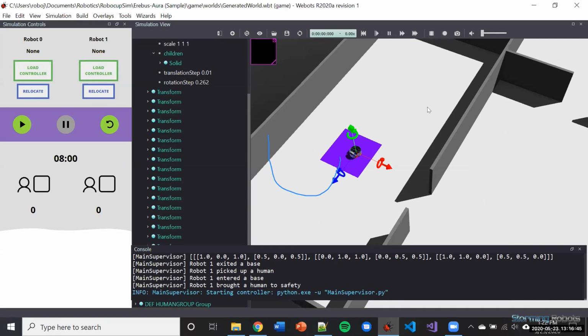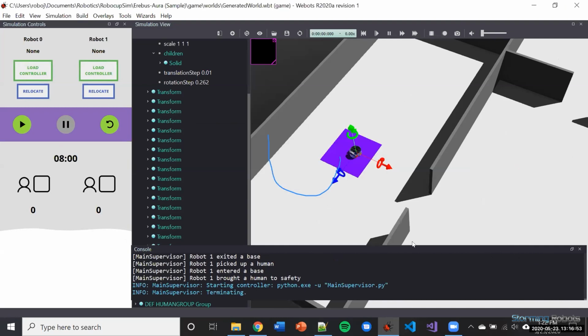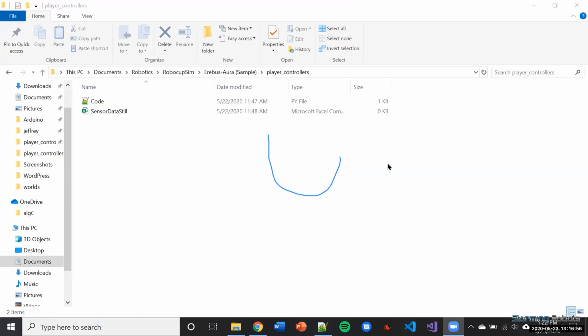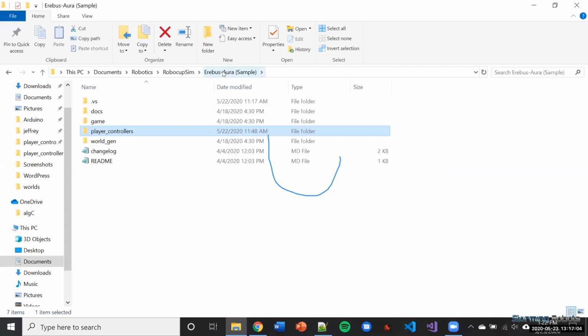So now we're going to talk a little bit about the folder hierarchy for the Erebus competition. When you downloaded the folder, as instructed in the video, off of their GitHub page, you should have downloaded an Erebus Aura folder. Inside, it will have all the files necessary to run your code and compete. You need to mainly deal with 2 folders only. The first one is the game folder, and the second one is the player controllers folder.